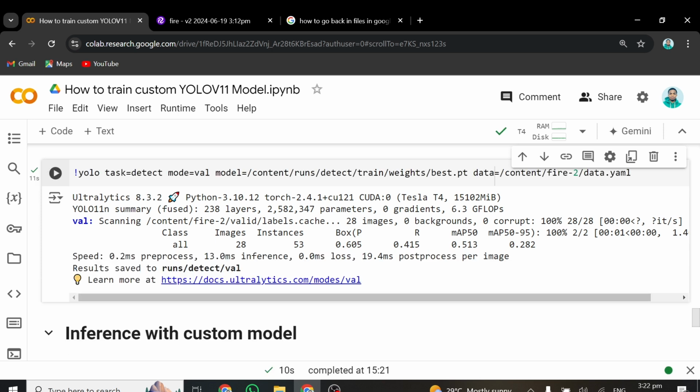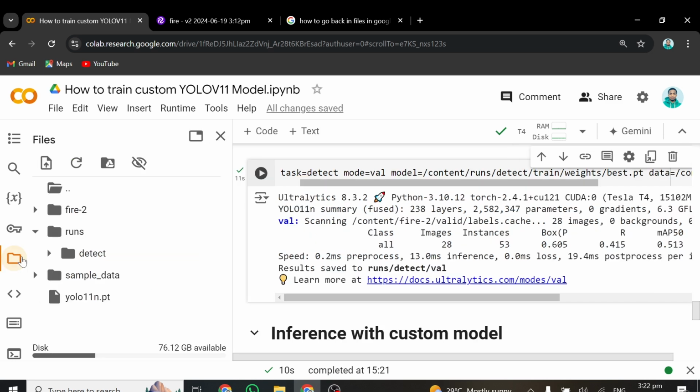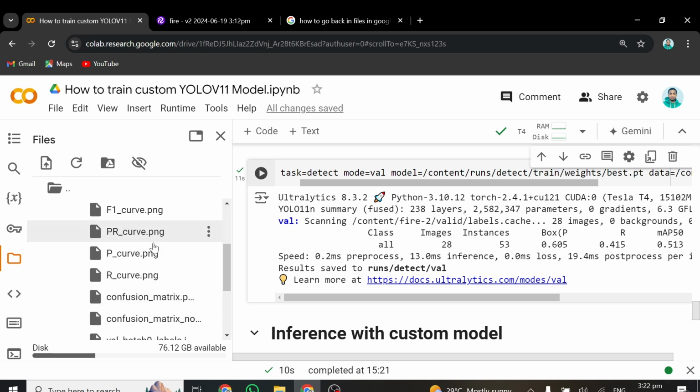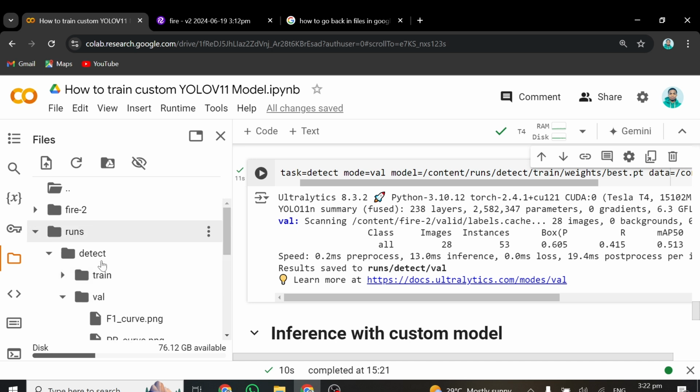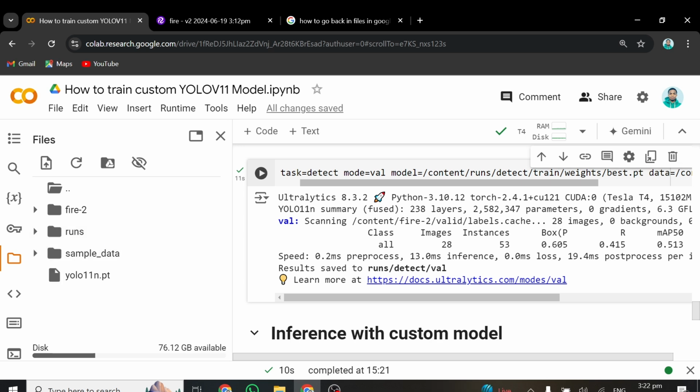So your model has been validated, and the result is saved in runs, detect, and val. When you open runs, and then detect, we have validation. So here, when you open validation, you will see this validation graph and validation curves. So you can open them and see how well they perform. But for now, we just continue with this tutorial.